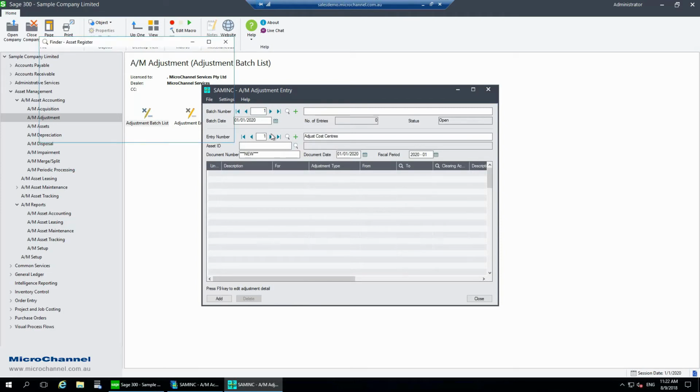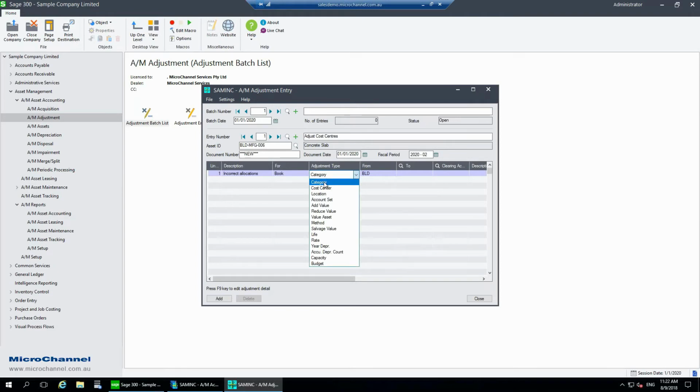So if an asset was acquired and associated with a cost center, however, it was incorrect, or it physically changes cost center, you would have to process that adjustment. And here you'd specify what you're adjusting, whether you're adjusting the cost center, the location, the life of the asset, the rate of depreciation, the number of accumulated depreciation counts this asset has had. You would process that through adjustment processing.